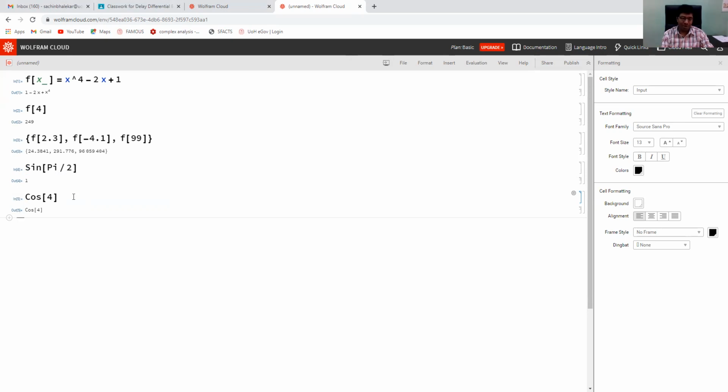So we can only have an approximate value of cos of 4. Whatever software you may use or whatever powerful computer you may have, you will get only an approximate value. So how to get the approximate value of cos of 4? There are different options.